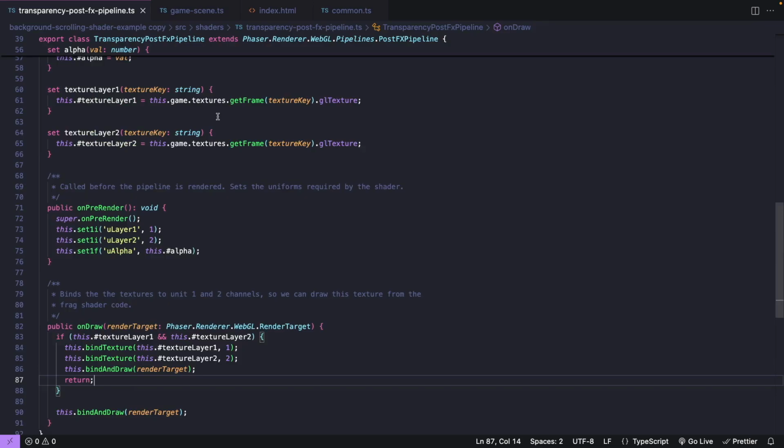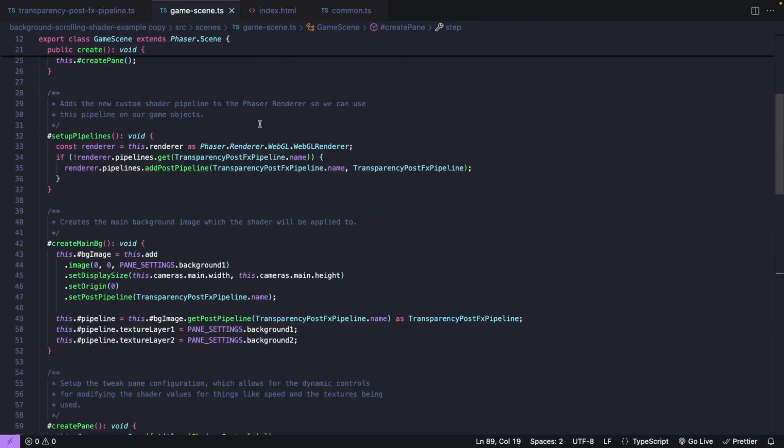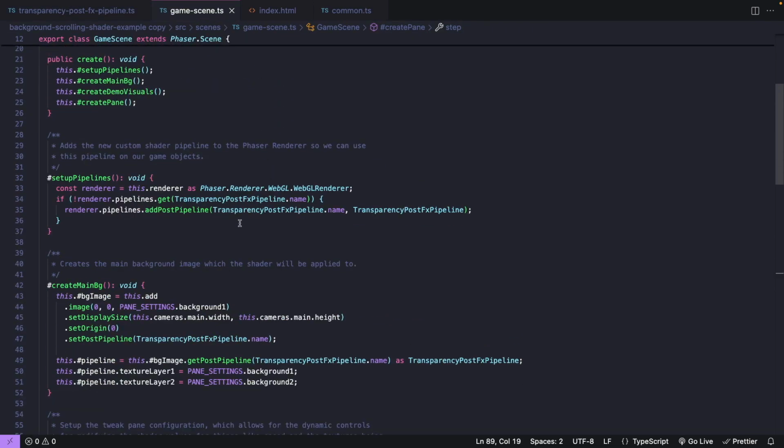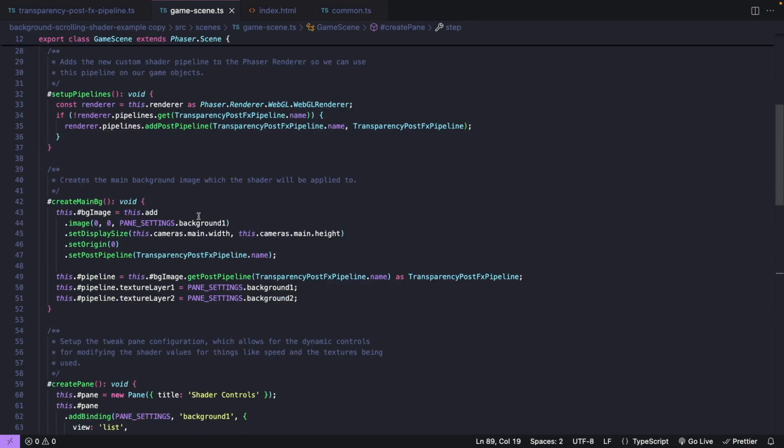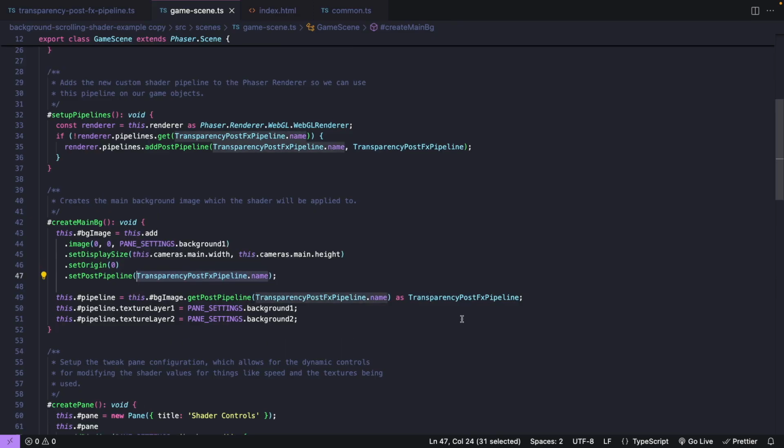So with our boilerplate for our pipeline in place, over on our game scene, all we need to do is add our pipeline to our renderer. Once we do that, we can apply it to one of our game objects in our scene. We can do that by using our setPostPipeline method here, and then we pass in the name of our custom pipeline. Once we do this, Phaser's going to handle the rendering pass for us. All the blending happens on the GPU, so it's lightning fast.